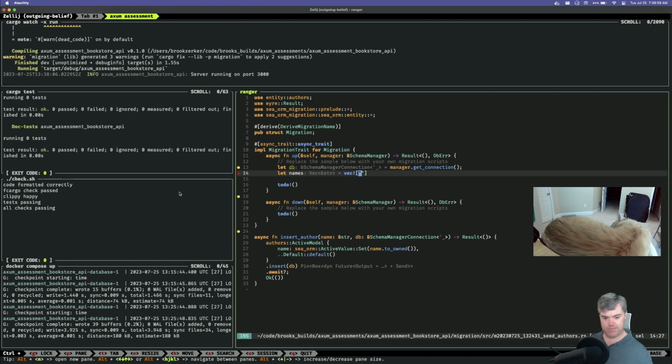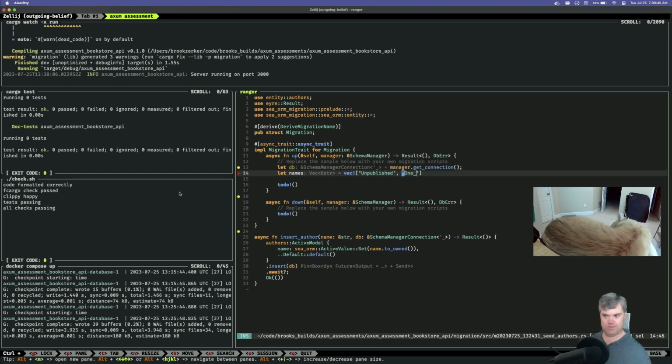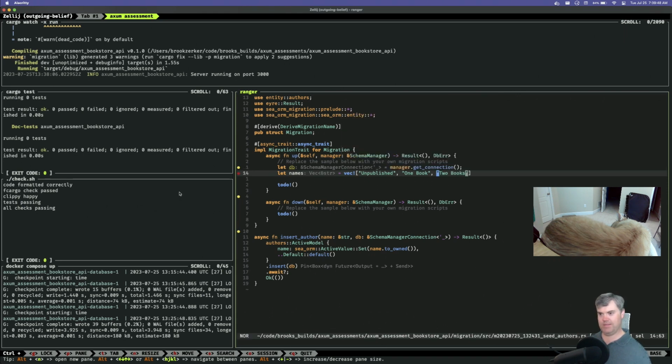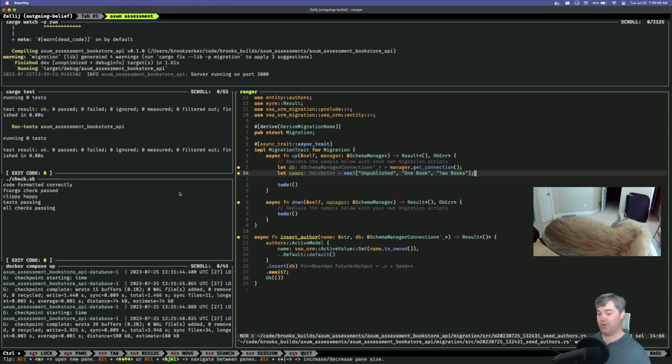What name should we use for these? I can use like testing names. I don't want to use real authors in this. I don't have permissions to use anybody's real name, so I can't do something like Stephen King or something like that. I could just do like no books. Unpublished. There is one book. Two books? Not really. It's not like super great names, but at least it's descriptive.